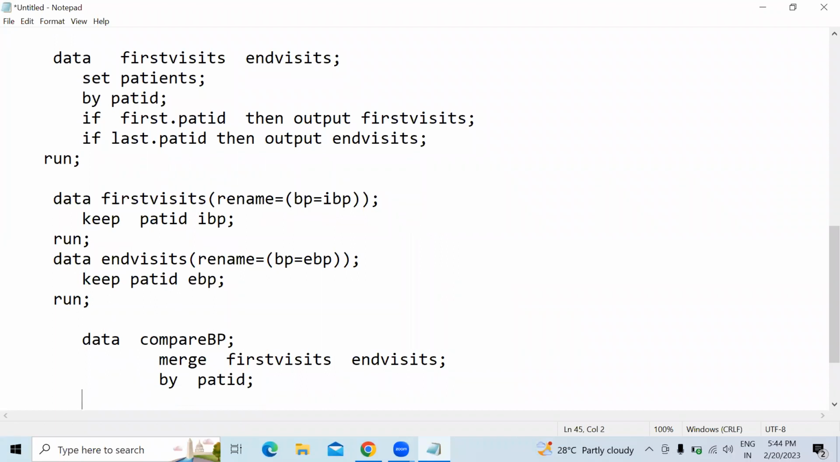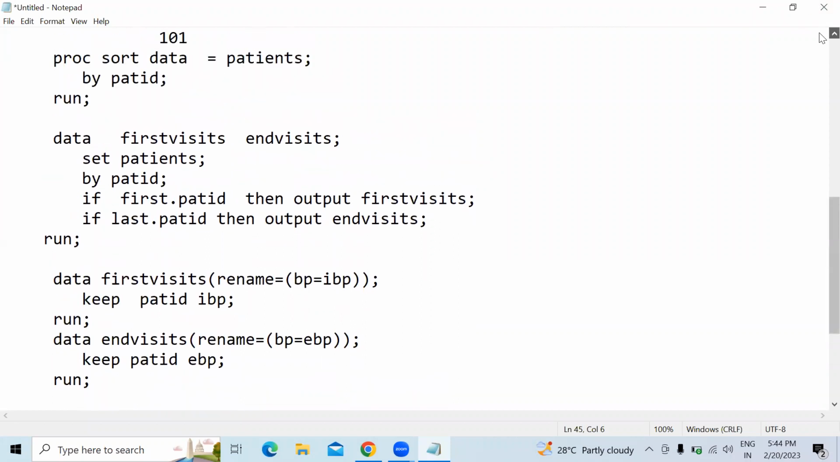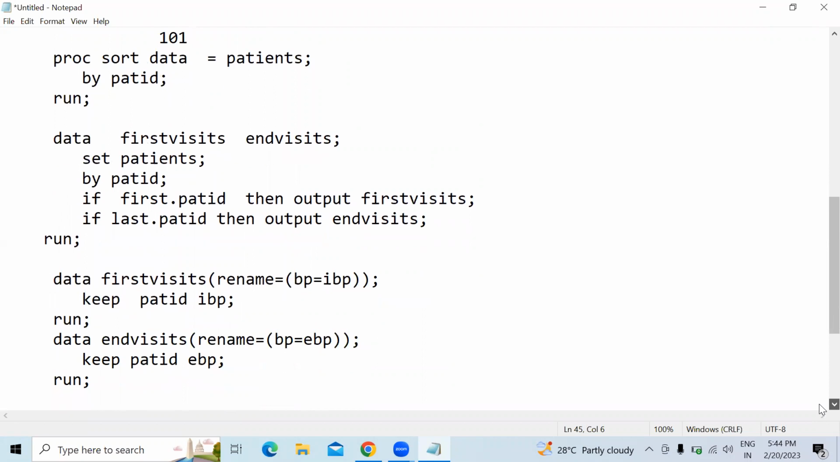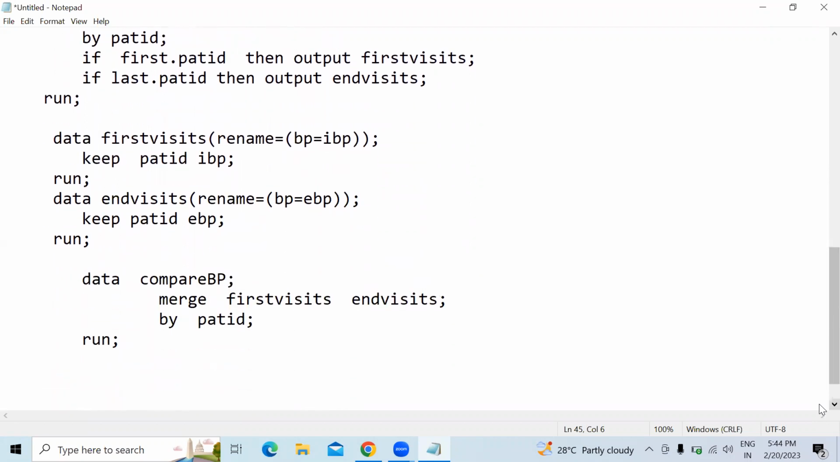To apply BY, the rule is data should be sorted already. The previous statement is already applied here, so data is already sorted based on patient ID. The first visits and last visits are derived, so no need to sort once again because data is already in sorted order. That's why you can directly apply by patient ID. After that, you are producing data results equal to comparison results.